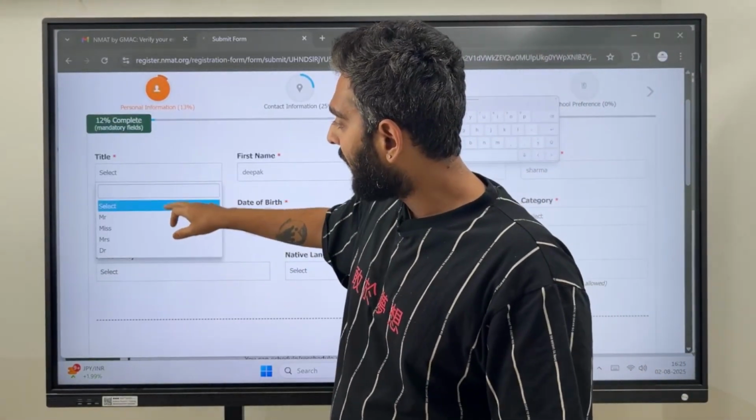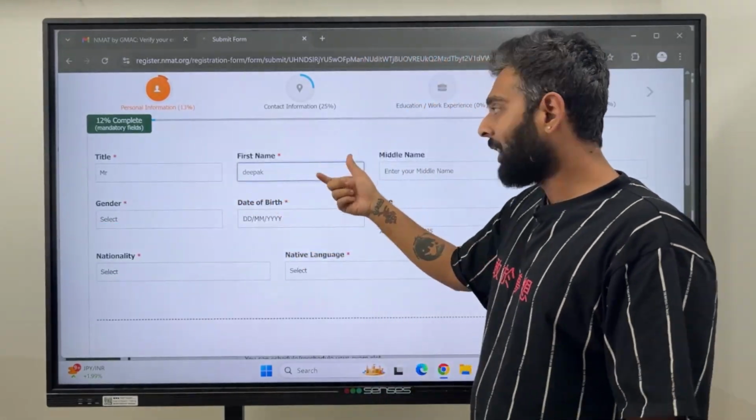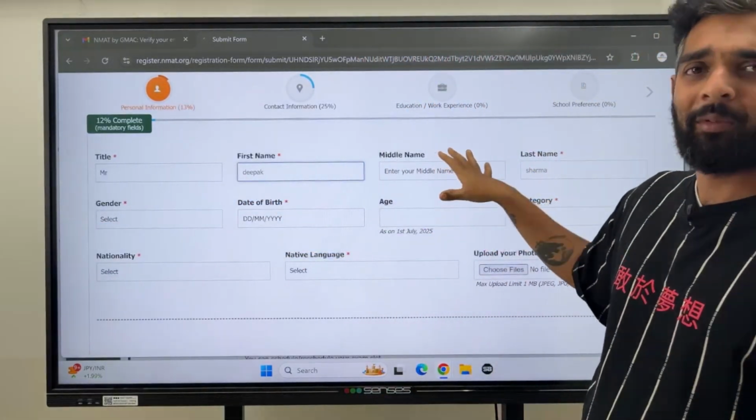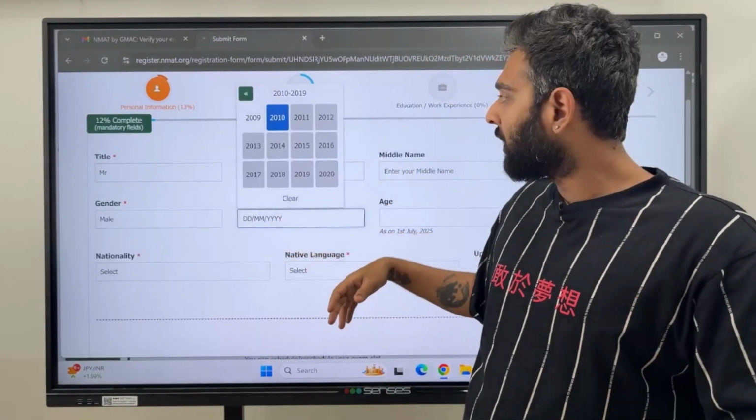So over here for title, you can just put Mr., Miss, depending on what you are. So Mr., we have the name that's already given, first name and last name. So middle name is not compulsory, so we're not going to fill it up here. The gender is going to be male for me. Depending on your gender, you'll have to put it in.